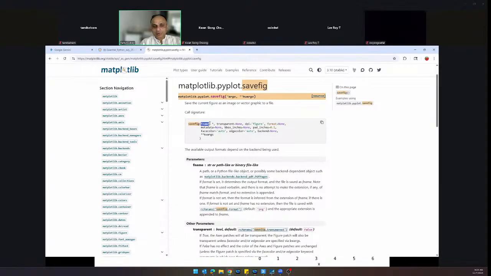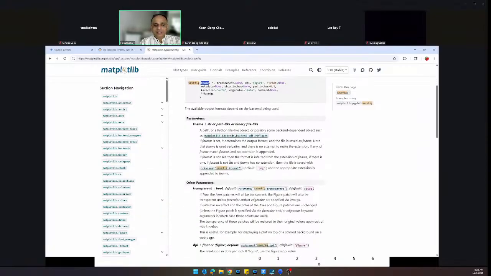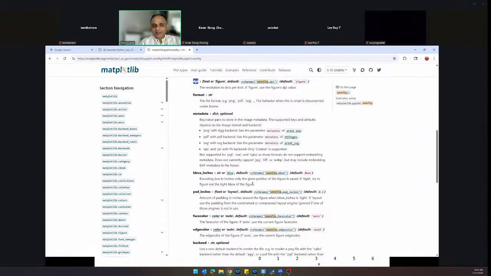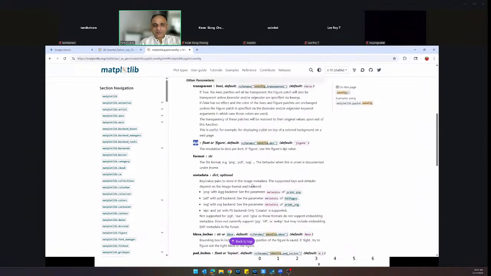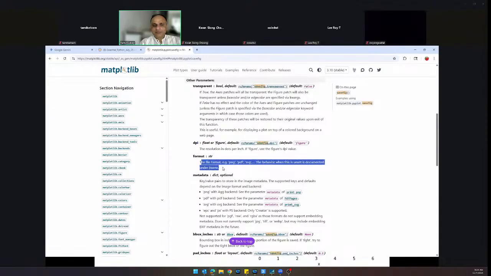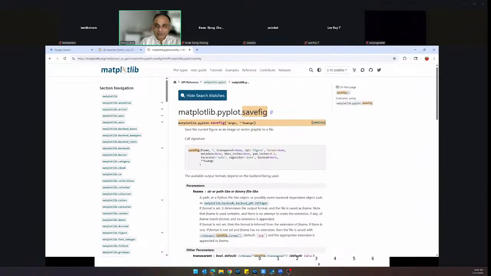There is a file name which is required, and there are many other arguments which all have a default value. If you see the options you have, you can even specify the dots per inch. You can specify whether you want to save it as a PNG, a PDF, as SVG, and so on. These are the file formats. You don't have to save it as a JPEG, because JPEG is sometimes considered a lossy algorithm. If you don't want to lose quality, you can check out the savefig method and know what possibilities you have.